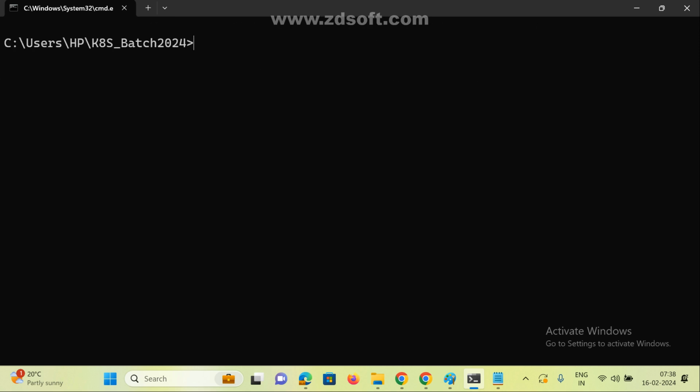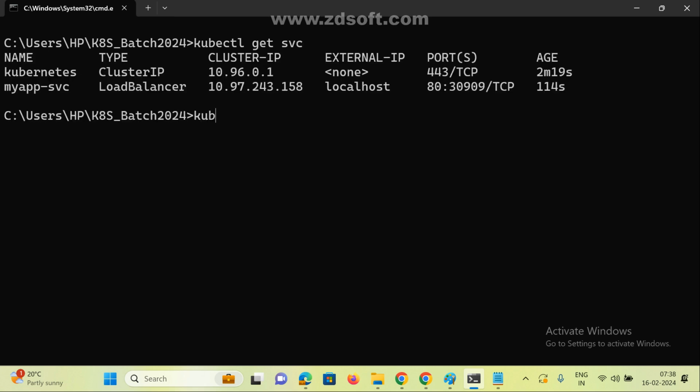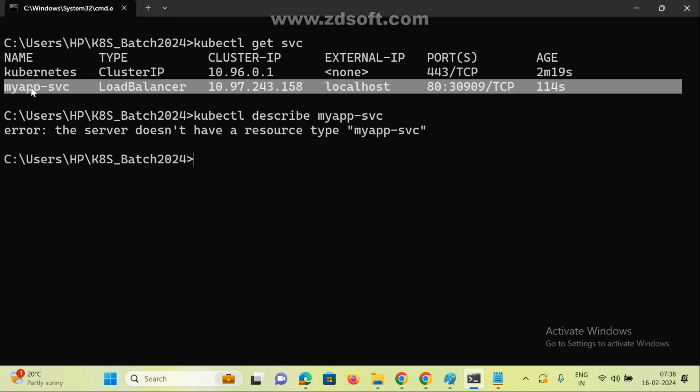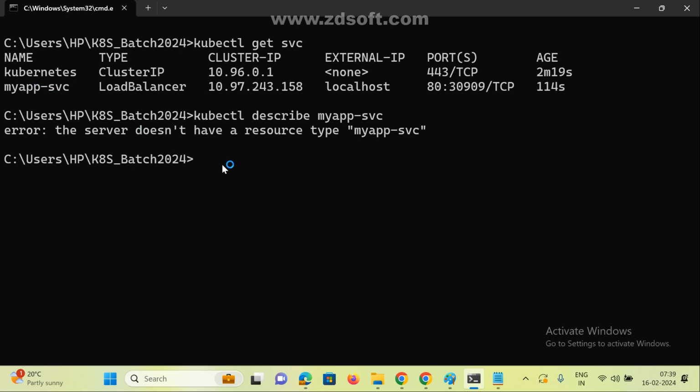Now clear the screen and kubectl get svc, then kubectl describe with the service name, my app hyphen svc. It says it doesn't have that resource type; that is the correct one, right? Copy this one. kubectl describe and the object name.